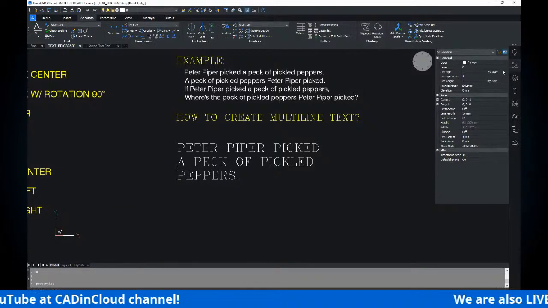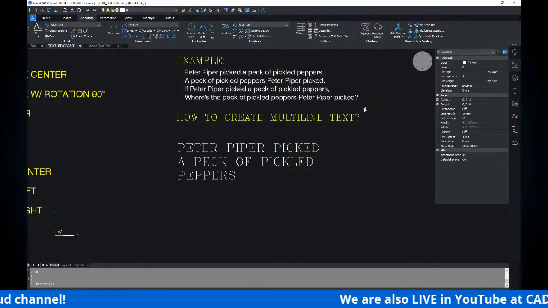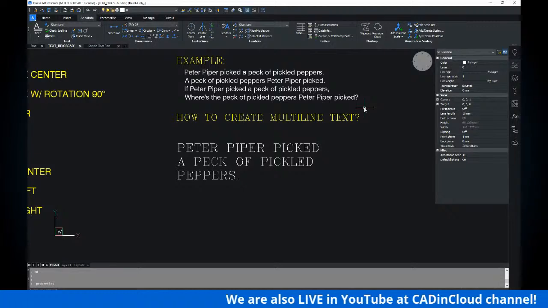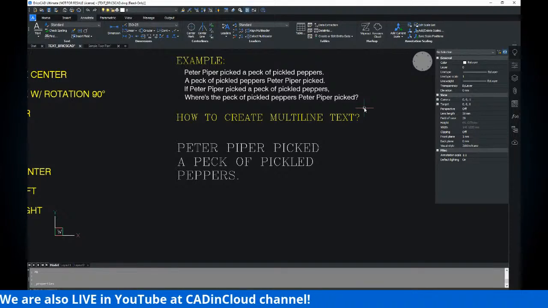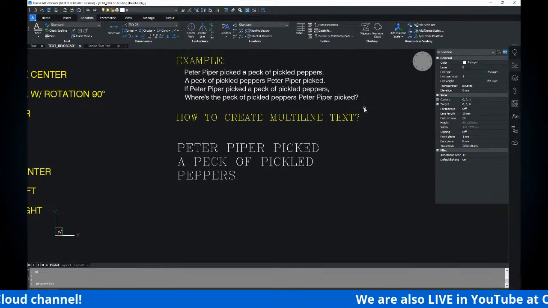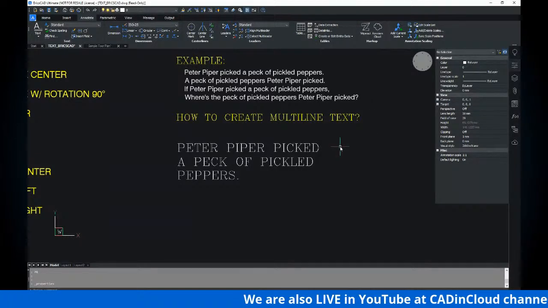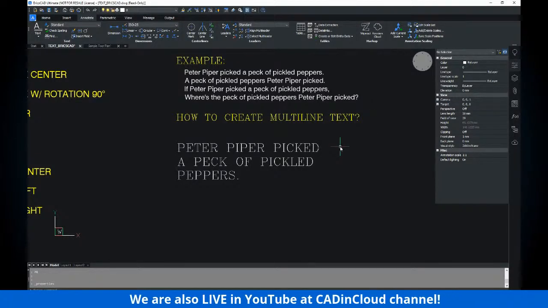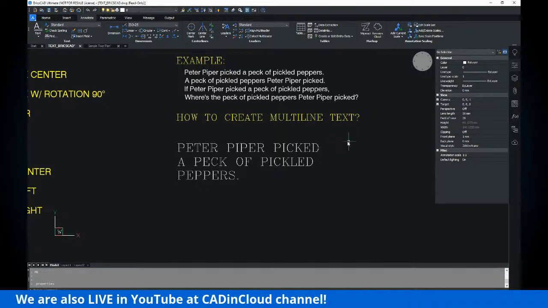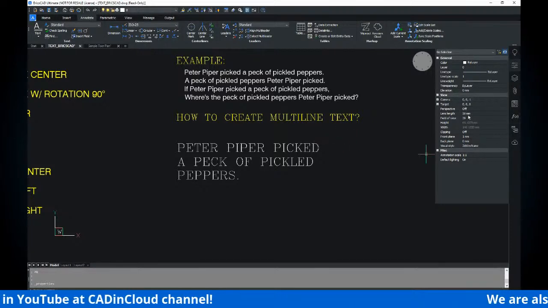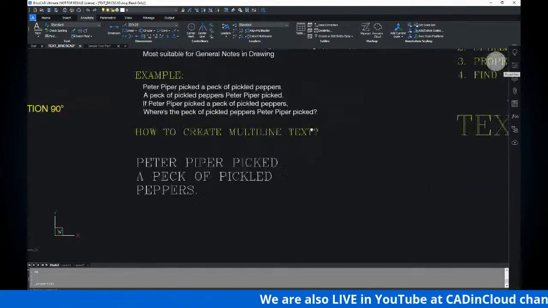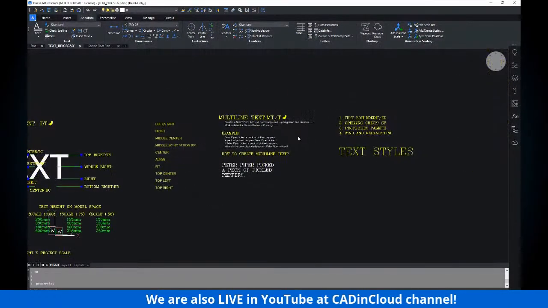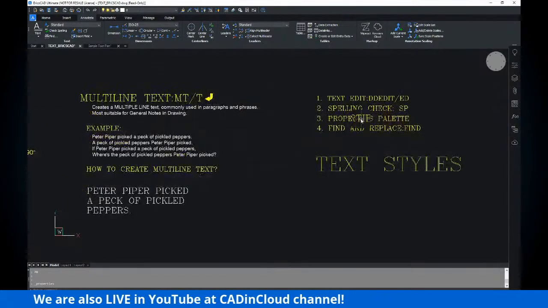And remember, property palette editing is the most used editing technique in BricsCAD or any CAD software because it is going to display most of the properties of a certain object, not only the text, but of course the other elements in BricsCAD or CAD software. So most probably, property palette editing is the best way to edit elements in BricsCAD.